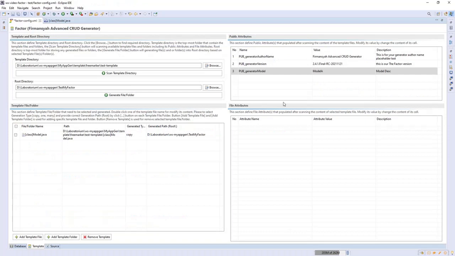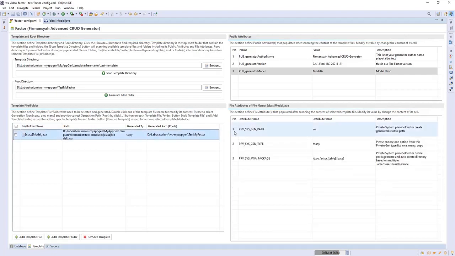Next, I want to explain the file attribute. If you click one of the template files inside this table or section, it will list all the file attributes, or the private attributes, for that specific template. If we have another template with private attributes, they will be listed here too, with different values.